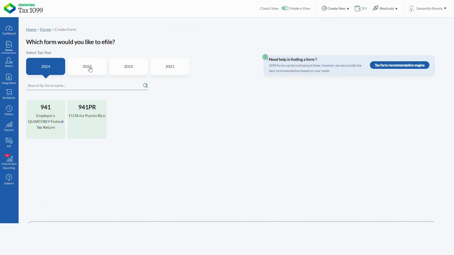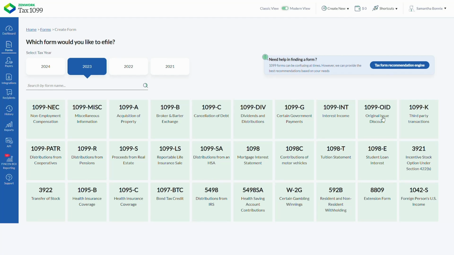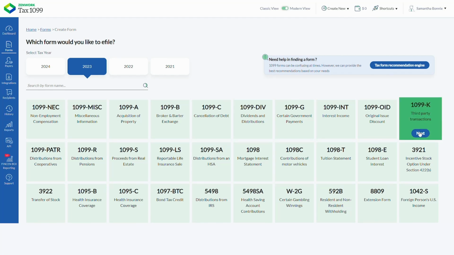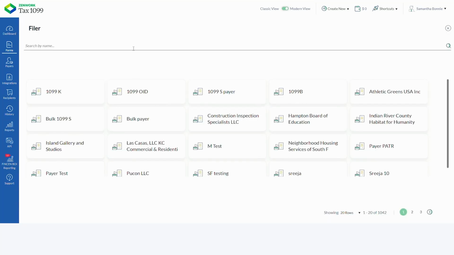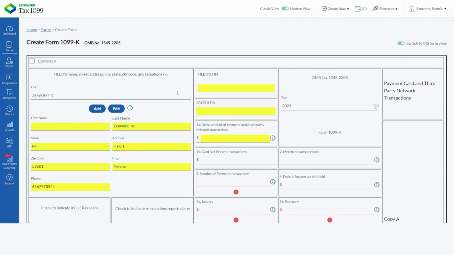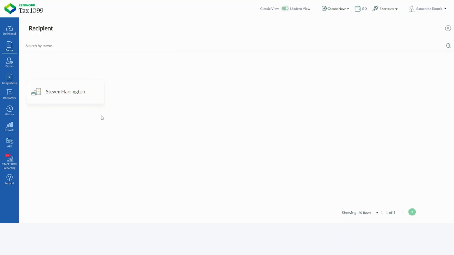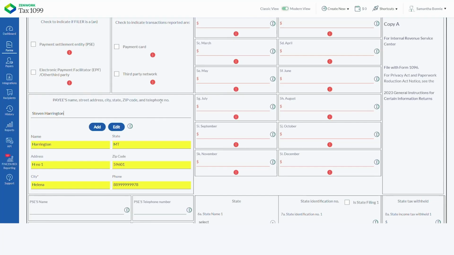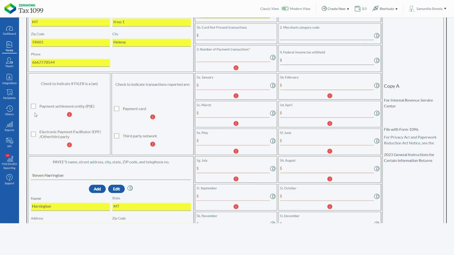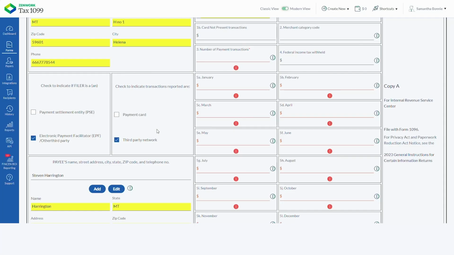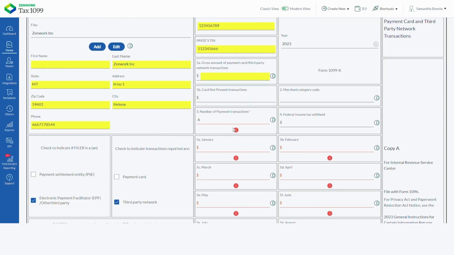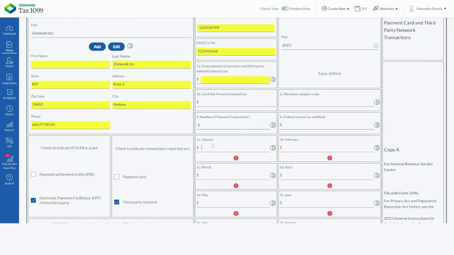In the next step, enter the tax year and select the 1099-K form from the list. And relevant business details like recipient information, the total transaction amount, number of payments made, and other relevant info displayed on the screen. And then click Next.